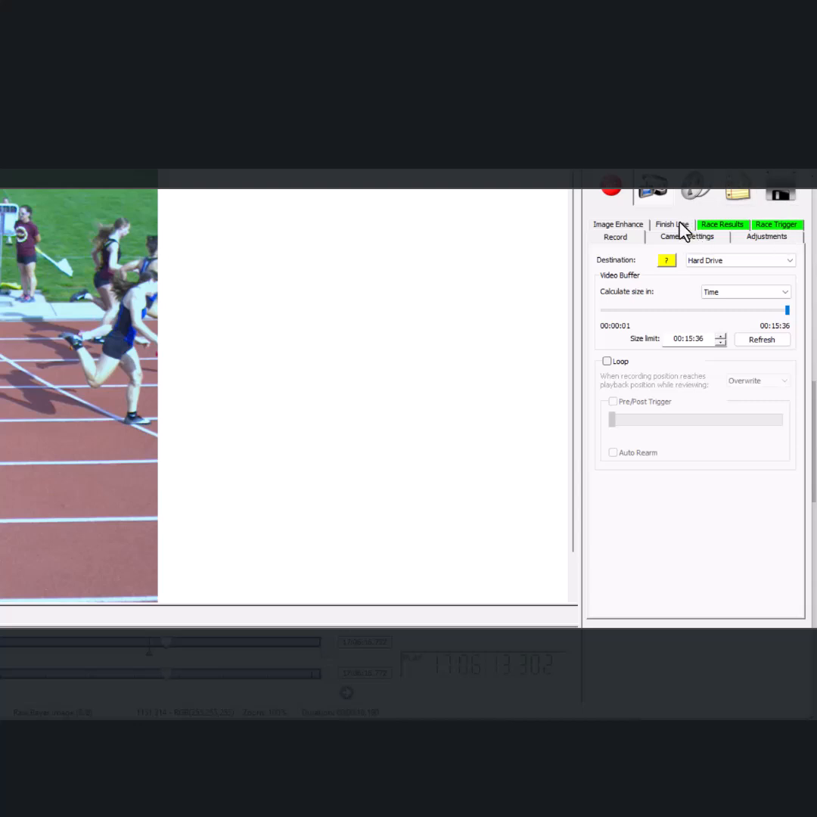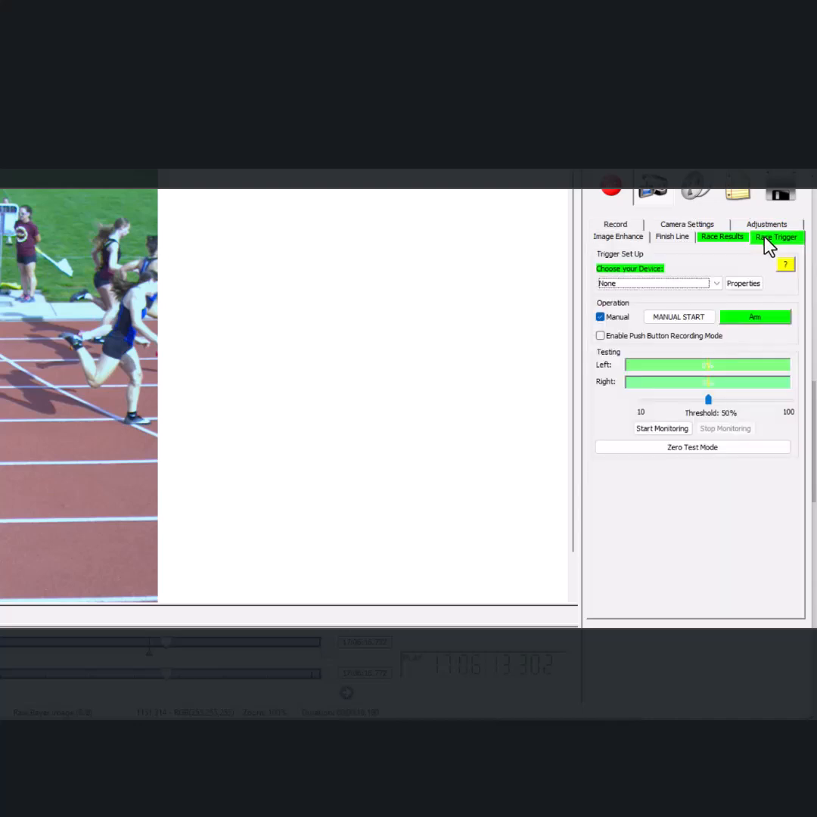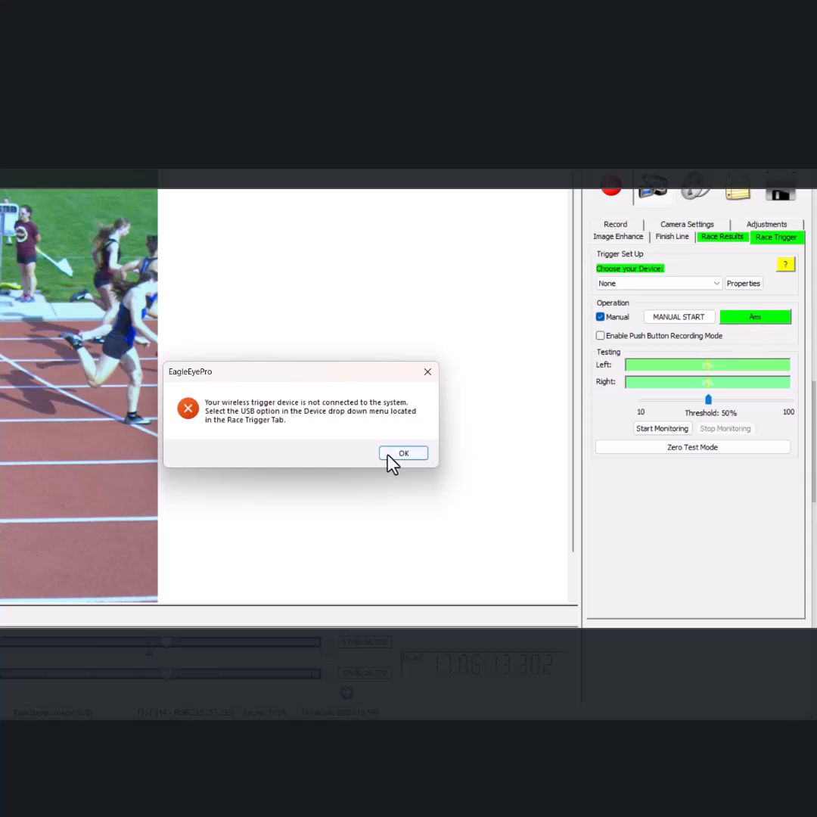Let's go ahead and show you a real nicety that you'll also enjoy. The race trigger tab. We're going to arm the system. Whoops, here's another safety feature. I got this error message because I tried to arm the race. The message says your wireless trigger device is not connected to the system, select the USB option in the device drop-down menu located in the race results. It's because it does not detect a trigger system.